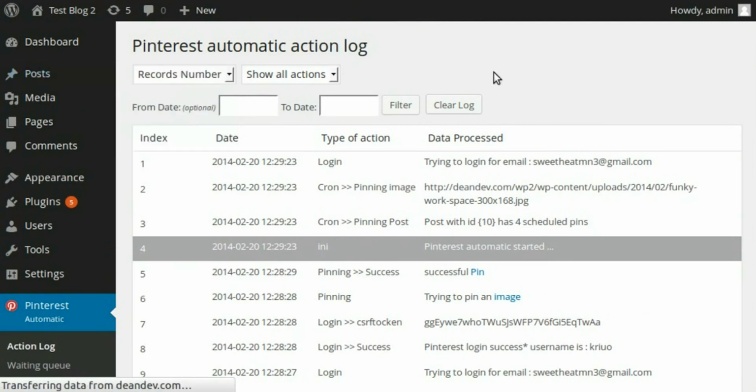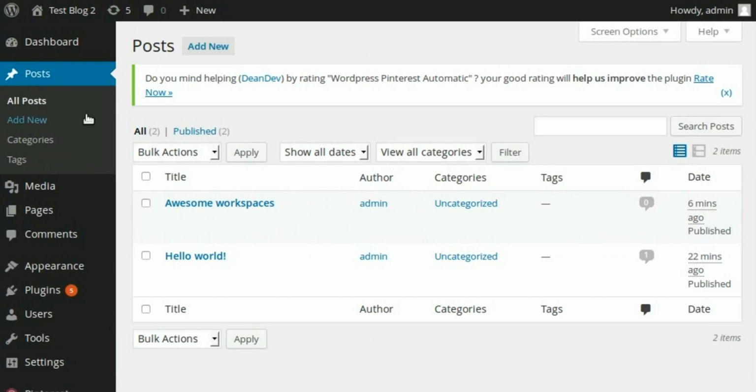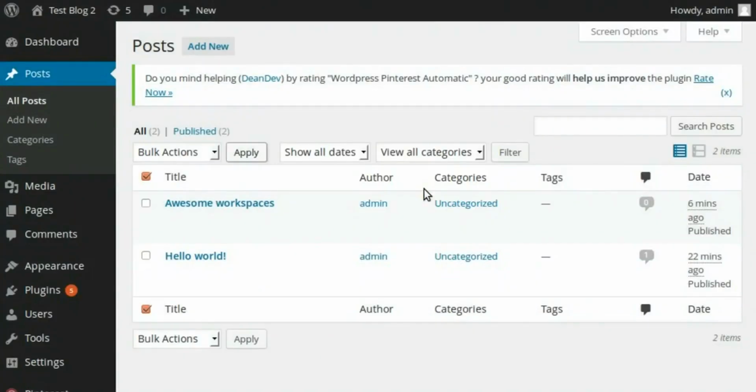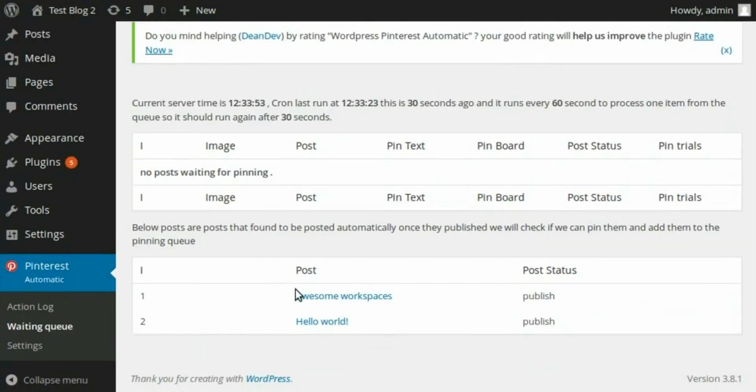Let's see one cool feature. Select some posts. There's a new bulk option called Pin Them. This option sends checked posts to the pin queue. So you can pin all your posts.